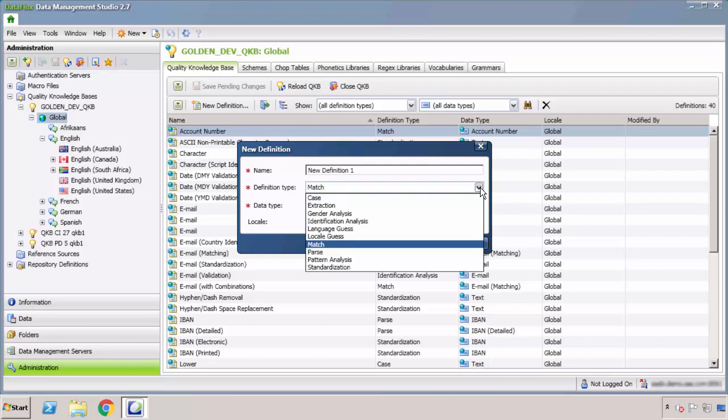Language guess. This definition is used to make a best guess at what language a supplied text string is. Locale guess. This definition is used to make a best guess of what locale, language-country combination, a text string is. Match. Match definitions generate a match code to facilitate the fuzzy matching of data. Parse. Parse definitions break down text strings into tokens. Pattern analysis. This definition identifies the pattern of the text string. Standardization. Standardization definitions are used to transform data into a standard format.